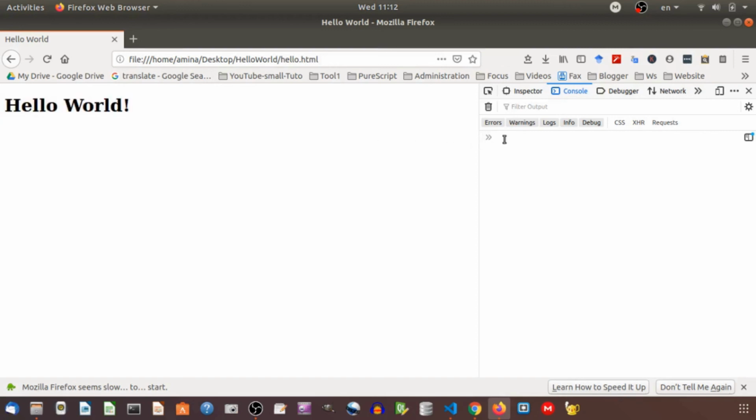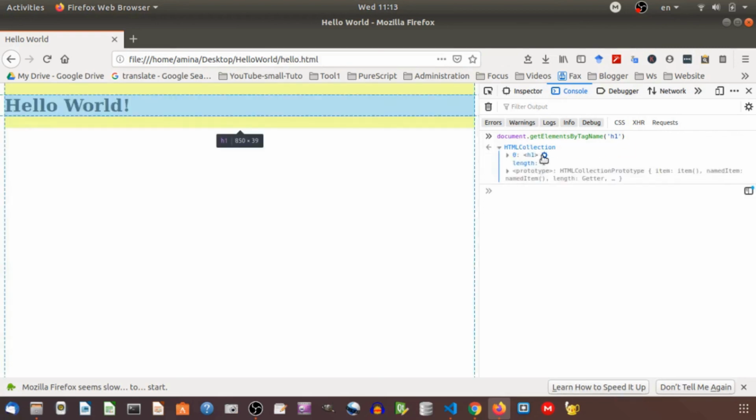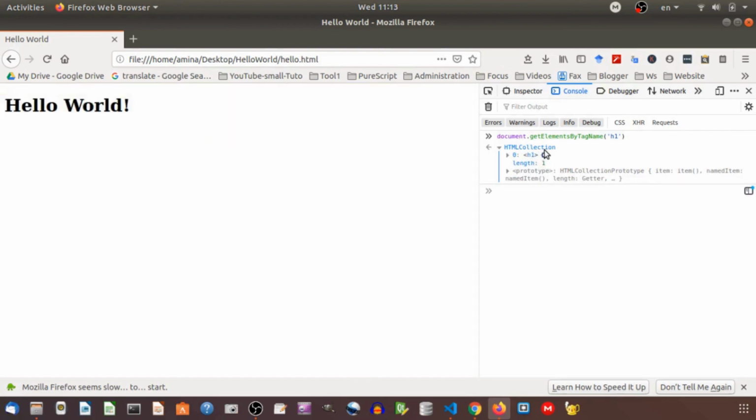We can also access one or all of the elements of the page from the console. For example, I will do the same thing as I did in the .js file. I say document.getElementsByTagName, and then select, for example, h1. I can see that I have a collection with length 1. If I move my cursor over it, you can see that it's selected here.